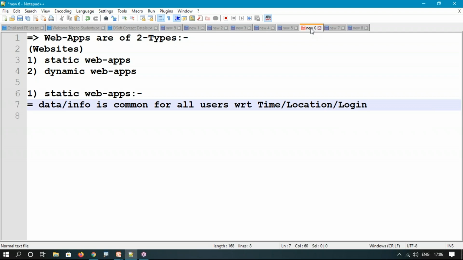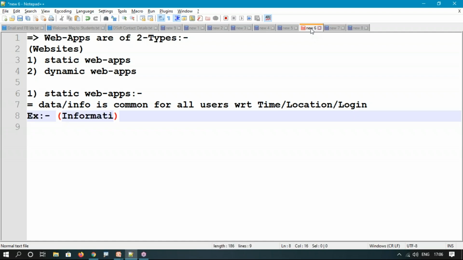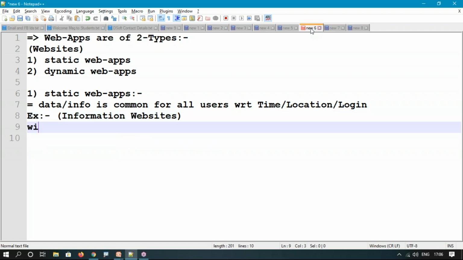Okay, so if data or information is common for all users with respect to time, location, or login, such a website is called a static website. Example, information websites. Information websites means something like Wikipedia. On Wikipedia, data or information will be common for all the users with respect to time, location, and login.